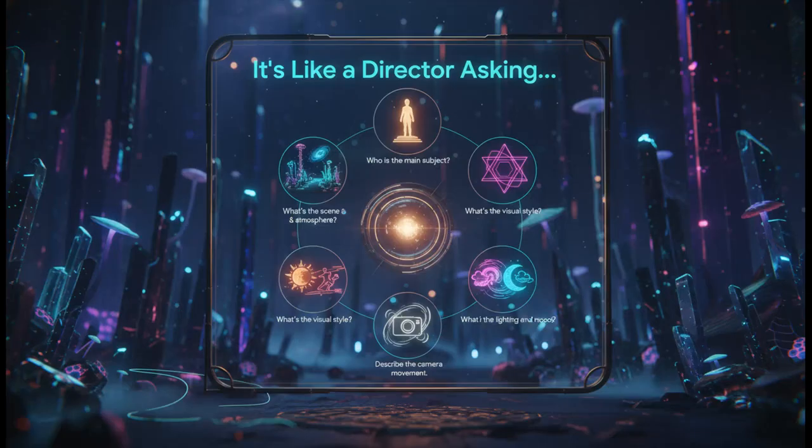And check this out. These aren't technical questions. The tool talks to you like a real director would on a film set. It's asking about atmosphere, about your main character, about the visual style, the camera moves, the lighting, the mood, see? It's the language of filmmaking, not the language of code. It's all about your creative choices.